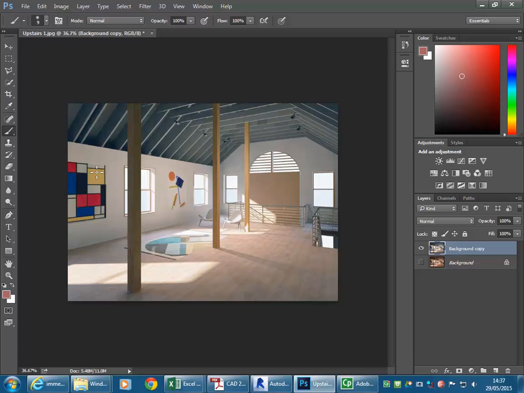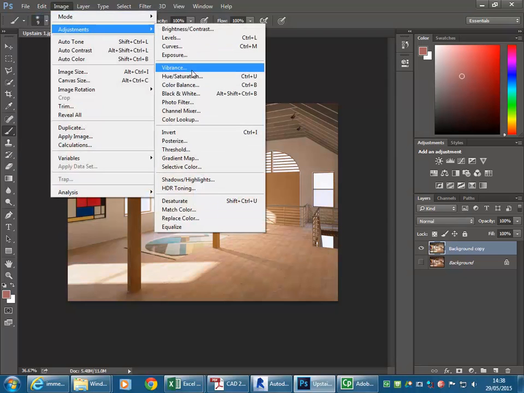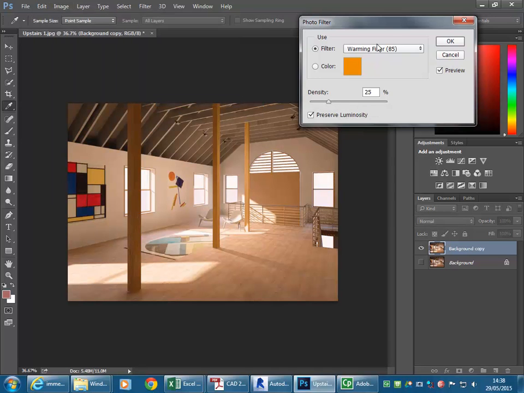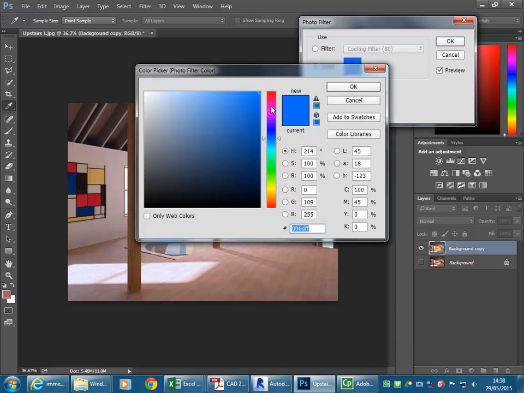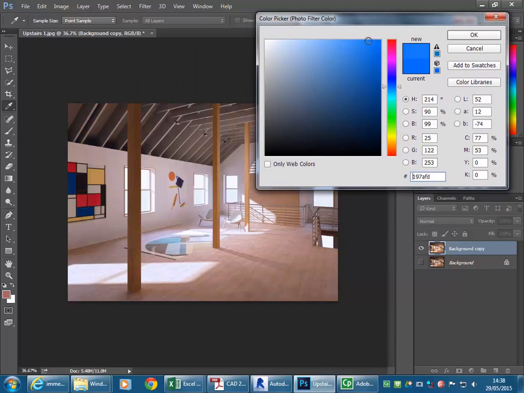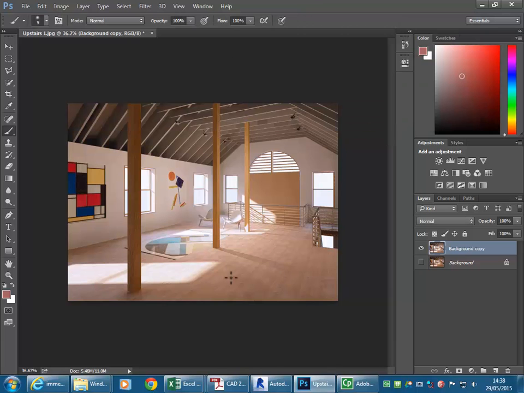It's maybe gone very cool because it's assuming that the image is too warm. So I'd probably try and do that manually, back to either the photo filters or doing a custom colour, starting with a cooling filter and then going to here, and you can reduce that. Anyway, you can play with those for days.